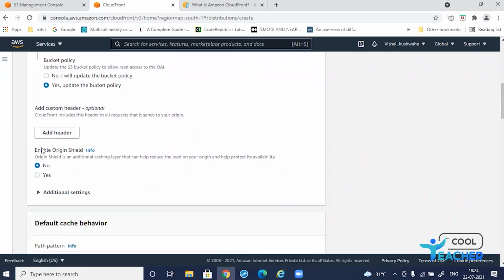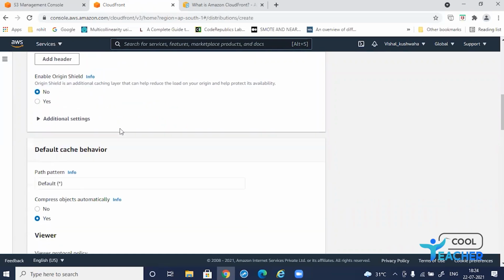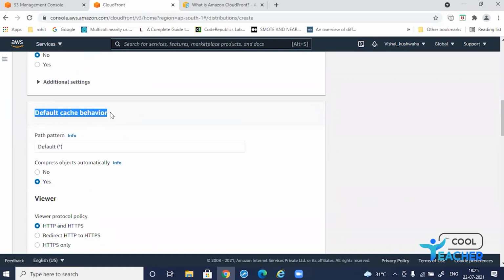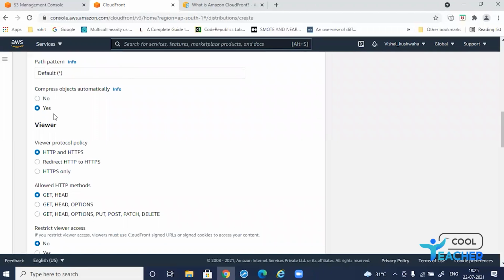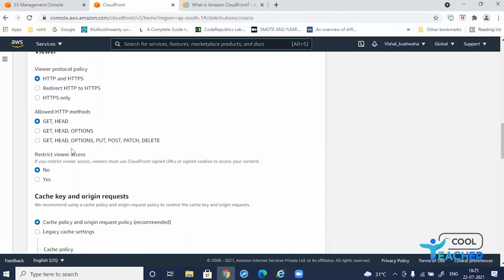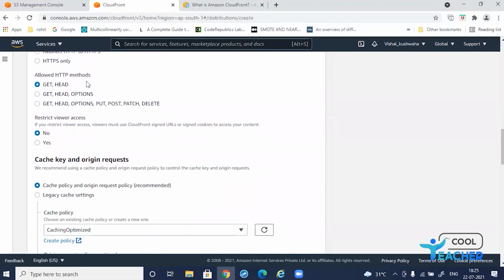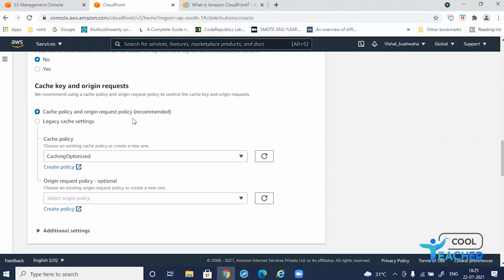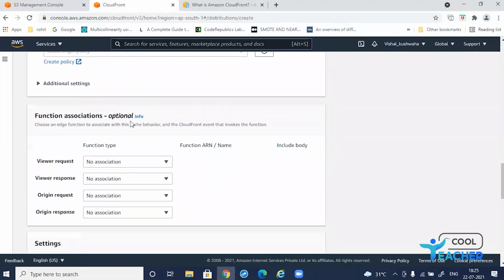For the rest of the things, enable Origin Shield should be no. Now there is the default cache behavior. These are the behaviors related to the edge locations where data is going to be distributed. So here I'm going to take all these things as default. This is the viewer protocol policy, HTTP and HTTPS. It means we can see the content over HTTP and HTTPS as well. For the rest, allowed HTTP methods, restrict viewer access, everything is the default policy only. We are not going to change these policies.